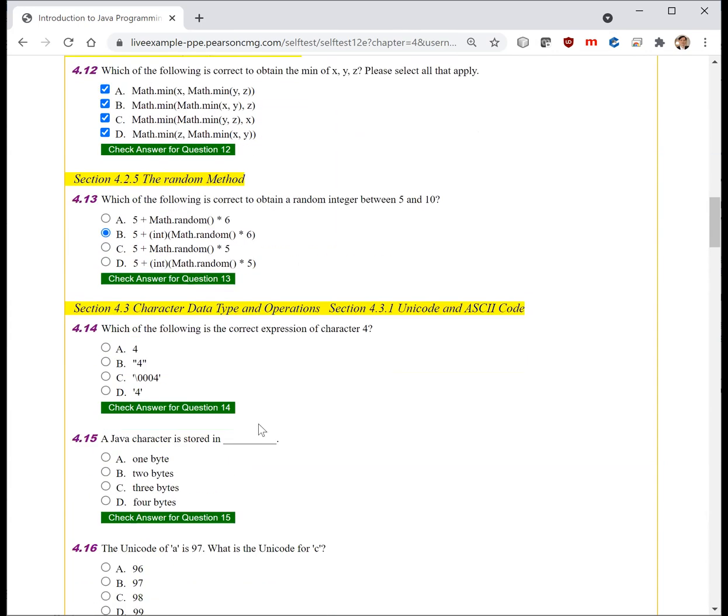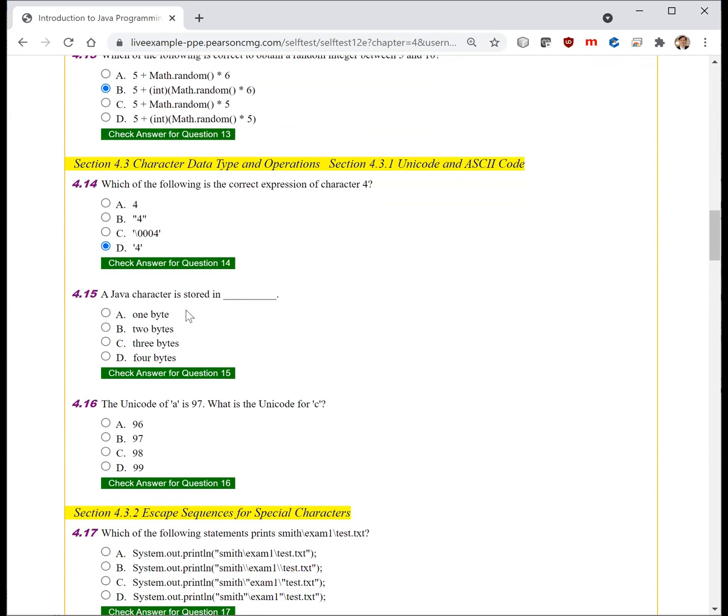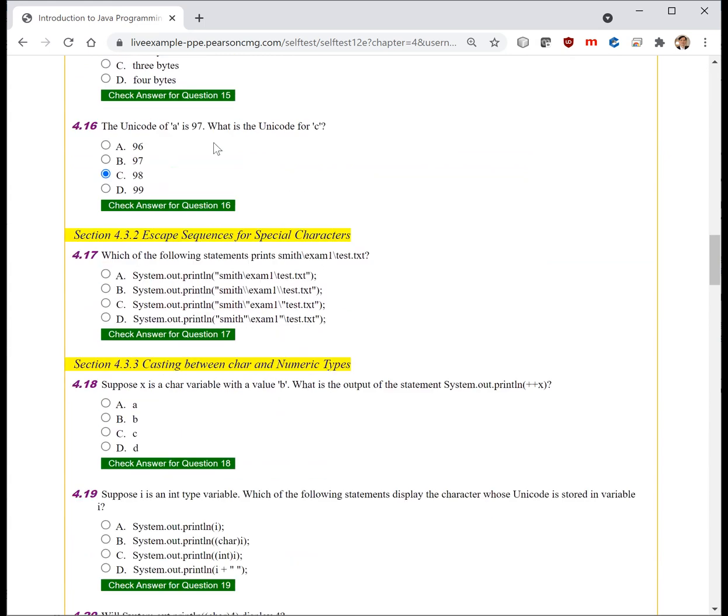Which of the following is the correct expression of character 4? This one. A Java character is stored in 1 byte, 2 bytes? Yes, 2 bytes, using Unicode. The Unicode of A is 97. What is the Unicode of B? 98. So they are allocated consecutively.